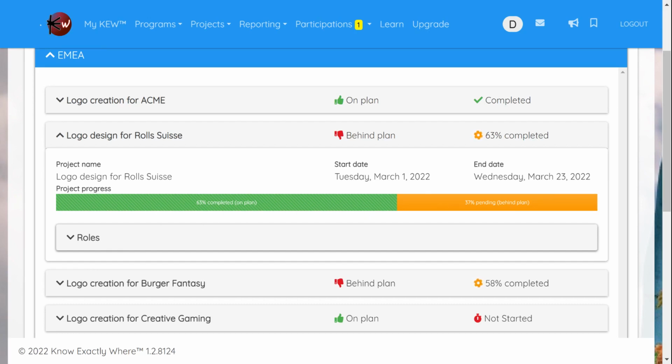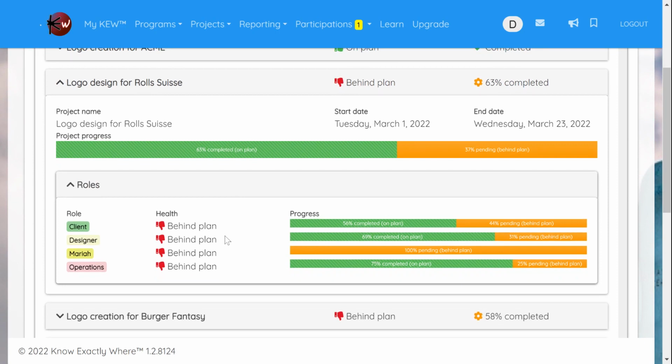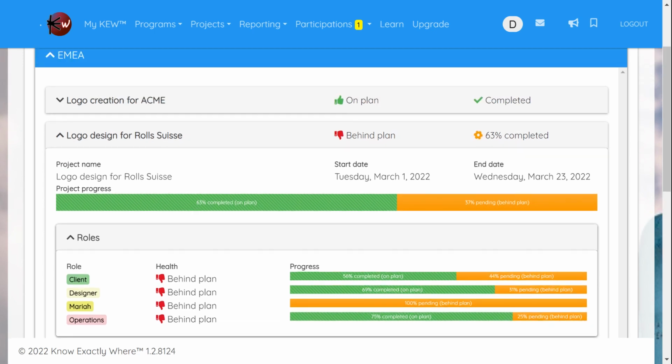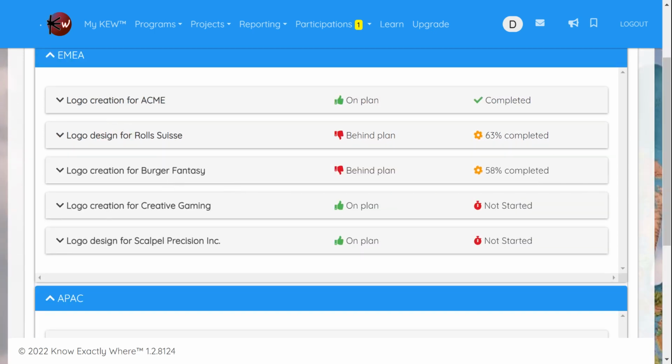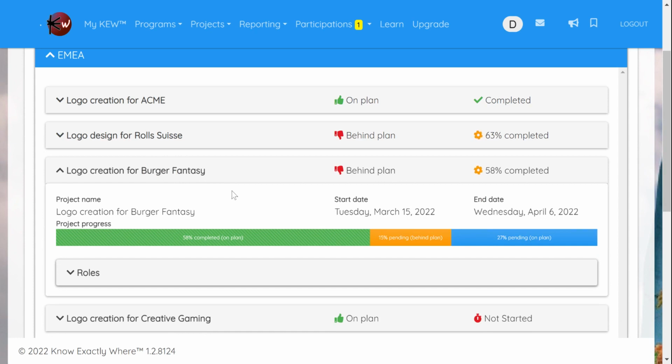And we can drill down a little more and see what roles are behind plan. In this case, all of them are behind plan. And we can see which ones are completed, or from the tasks that those roles have to do, which ones are more completed and less completed. So that's something you can see there. And you want to see the other color that shows, which is what is pending on plan. So you have to see the blue.